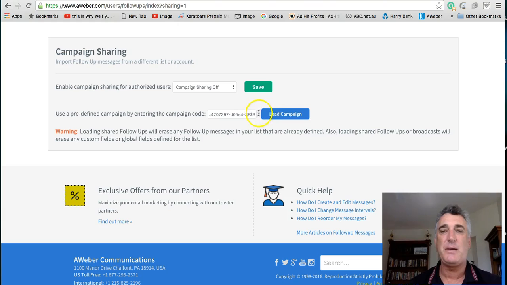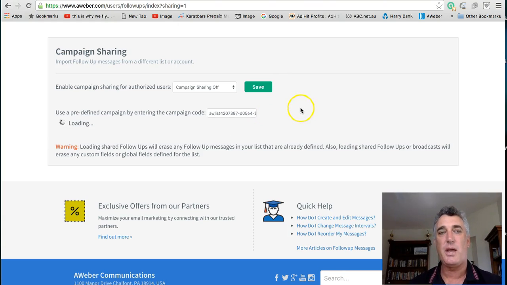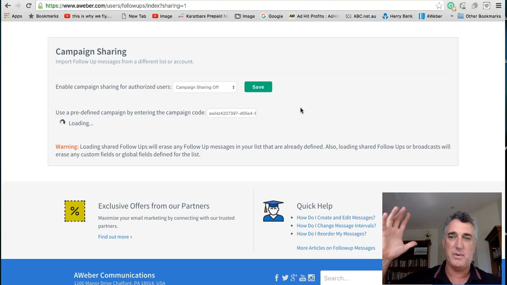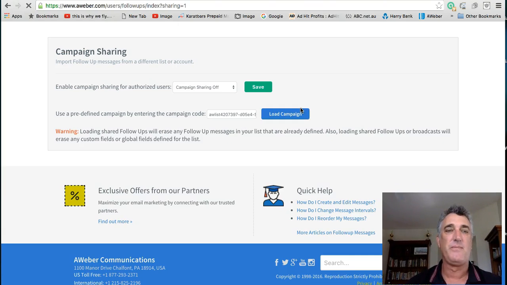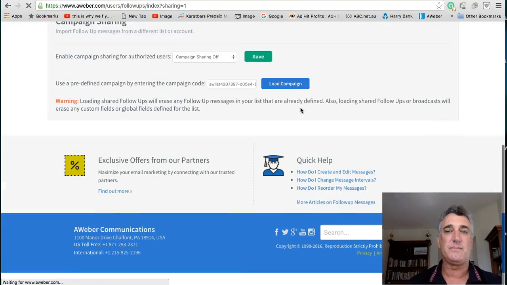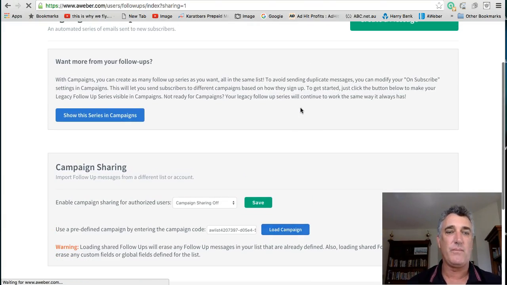You actually paste that in there, you load the campaign, and all of my emails and everything I've done are just going to drop into there. All the information there. Going to save you weeks and weeks of work. Okay, this is what they call the path of least resistance. And have a guess what? They should all appear in there.